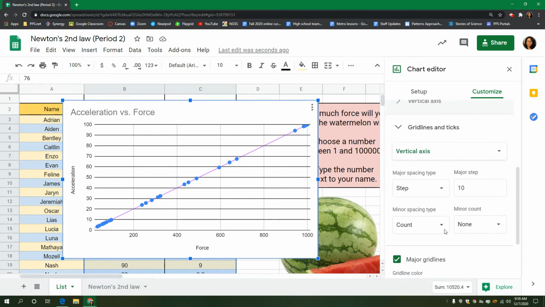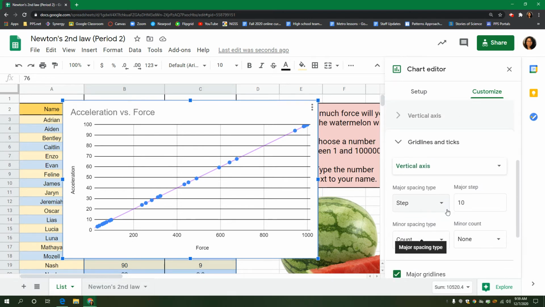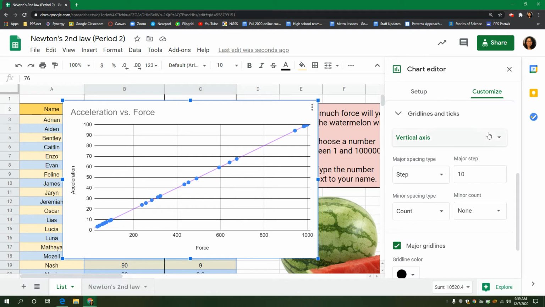So now we're going to scroll back up right under Grid Lines and Ticks where it says Vertical Axis. You're going to change that to Horizontal Axis. And where it says minor spacing type, make sure that says step. And in the minor step box, you're now going to type 100. Okay, and then press enter.